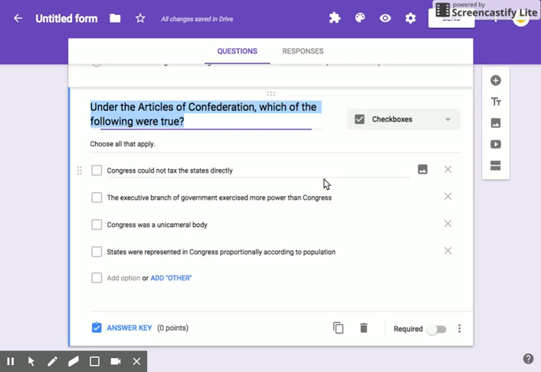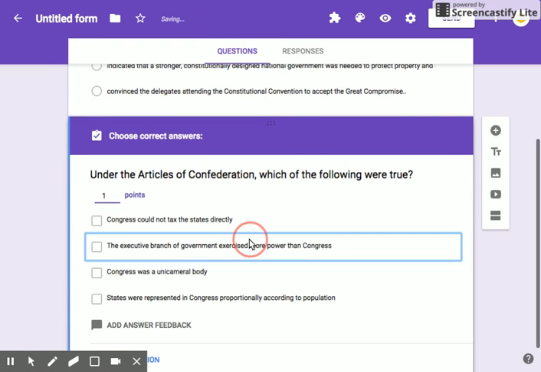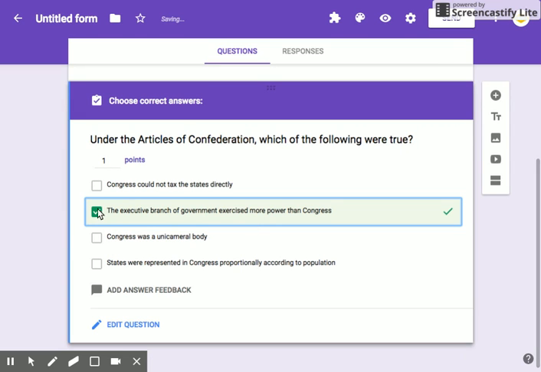For this one that has multiple right answers, I'm going to click on the answer key again. I'm going to give it 1 point, and then I'm going to click my correct answers.